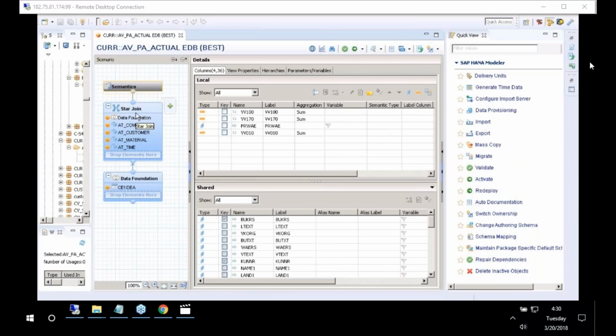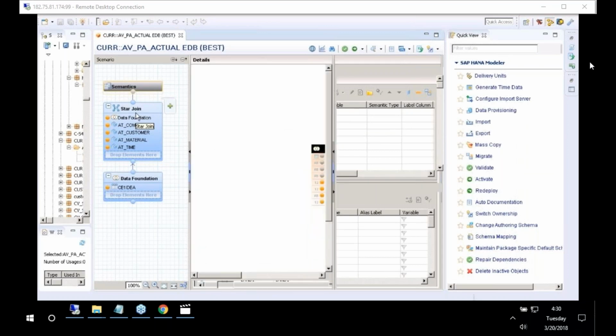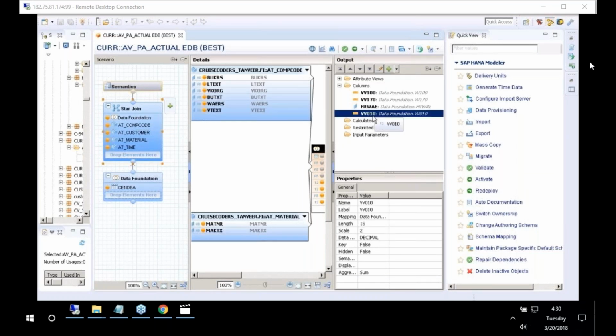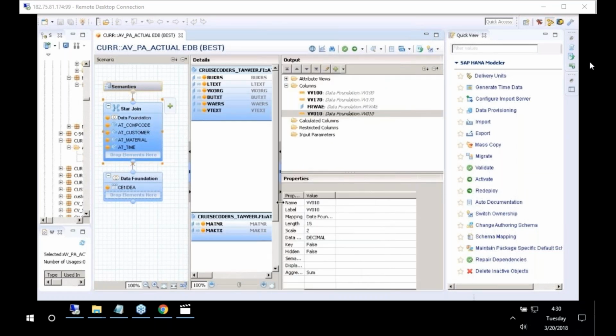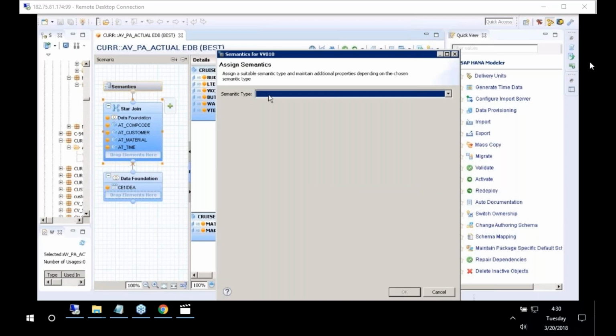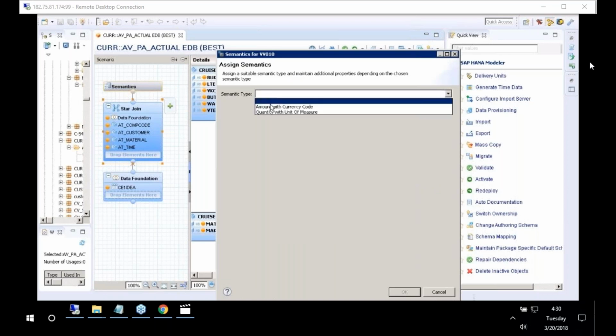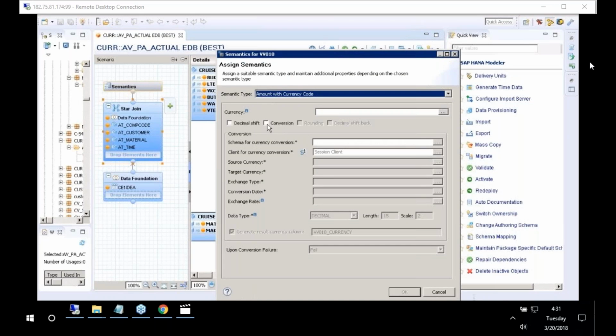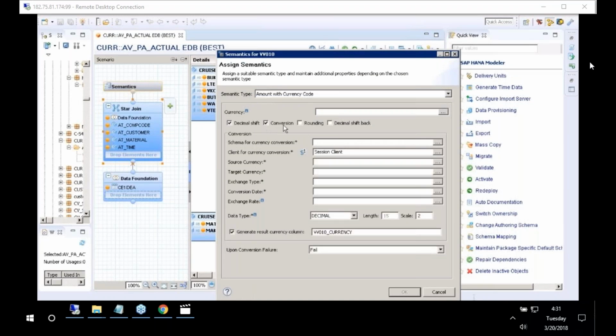Click on star join. Select the measure. Please see participants. Here you can see there's a property called semantic type. Click on the semantic type. At the semantic type, let us select amount with currency code. And here you can see, once you check this conversion, all the options are highlighted.